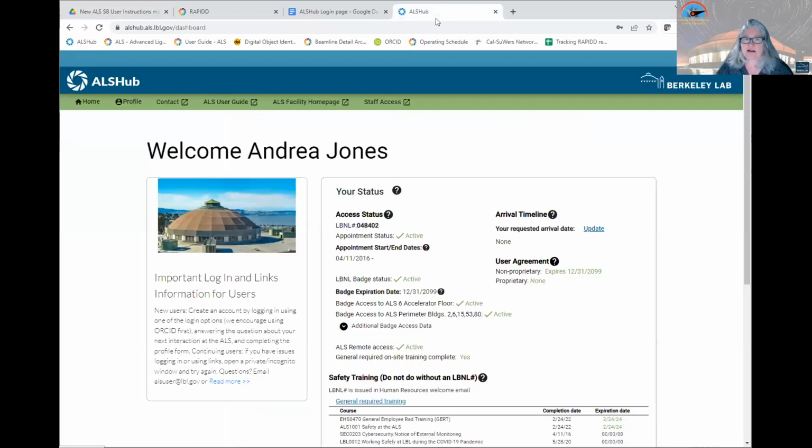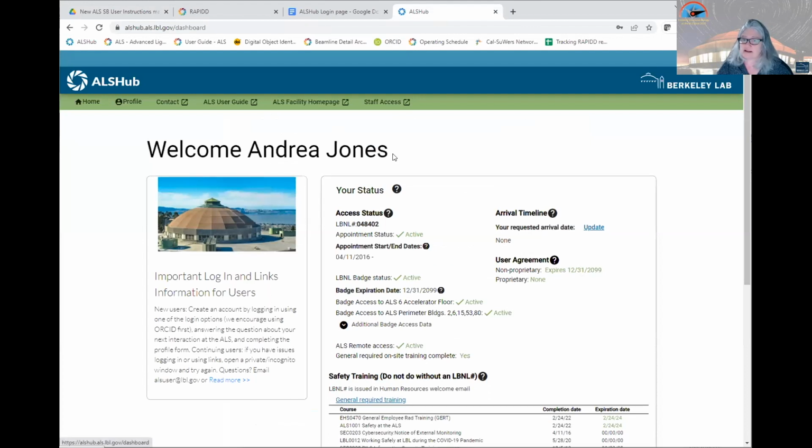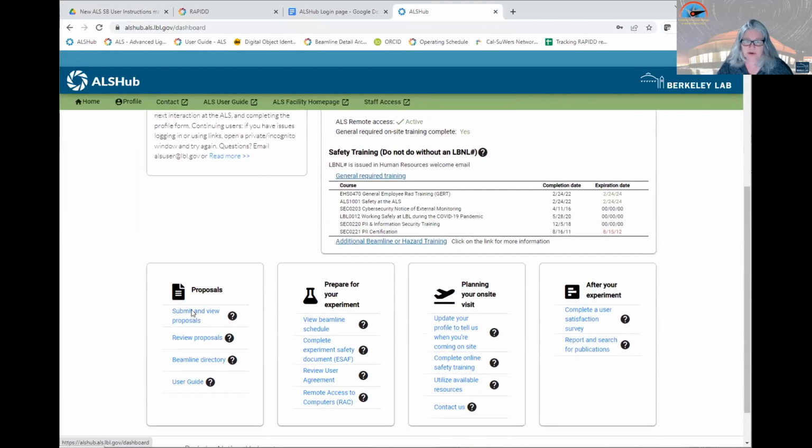You get there from ALS Hub. When you log into ALS Hub, all the links to submit proposals and complete experiment safety documents and things are all here.